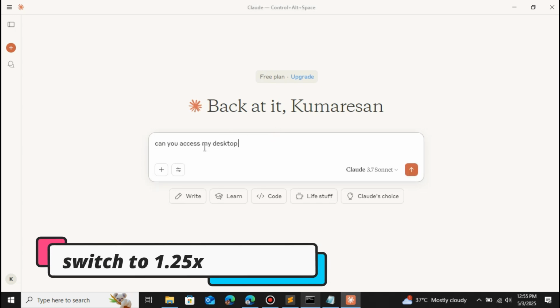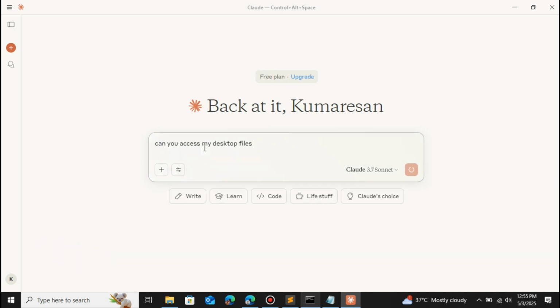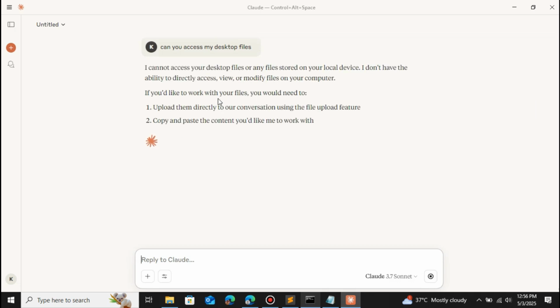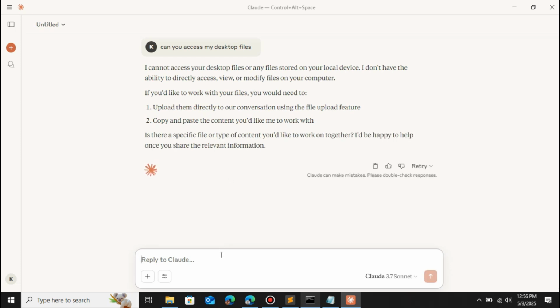And if you ask a question like, can you access my desktop? The Claude LLM cannot access your desktop or any external data. When you ask this question, it replies back, I cannot access your desktop files or any files stored on your local device. This is where the need for MCP servers comes into the picture.